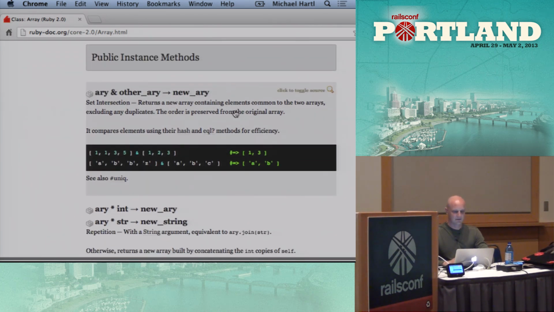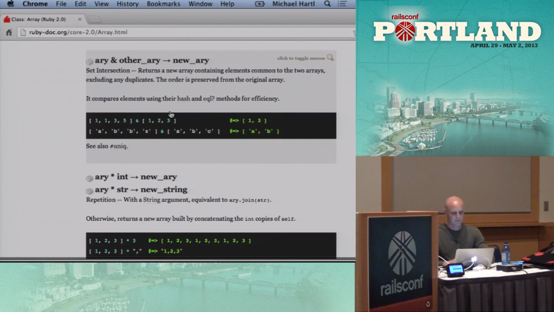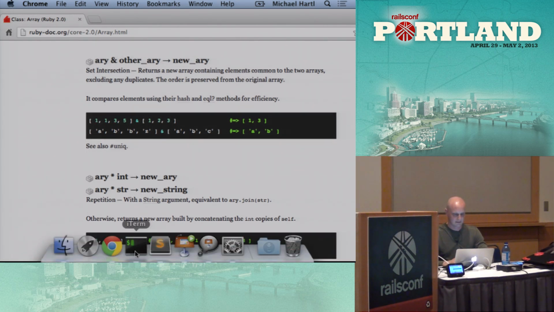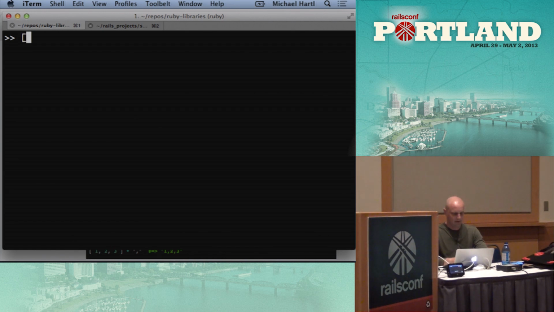All right. So now we're getting into a systematic exploration of the different things arrays can do. Here's array ampersand other array, which gives you a new array, and it is the set intersection, which is kind of amazing. I actually did know about this one. I'm not a complete idiot.